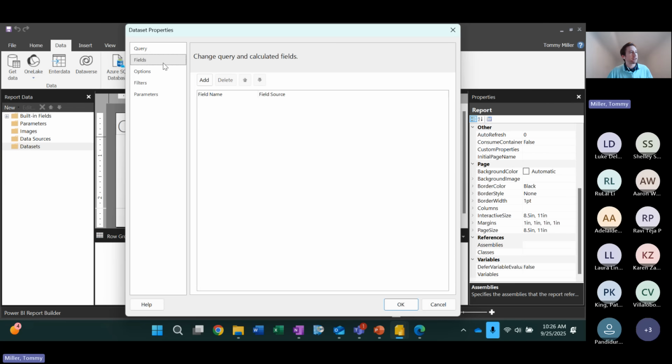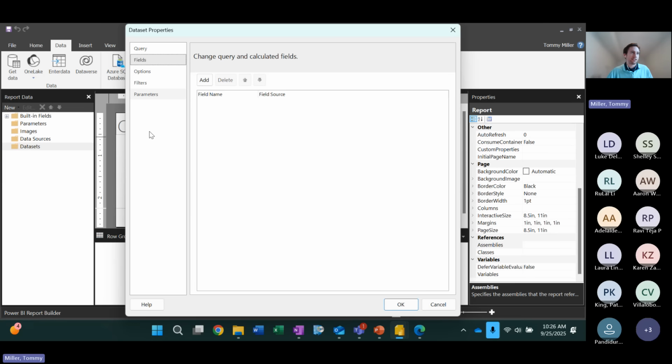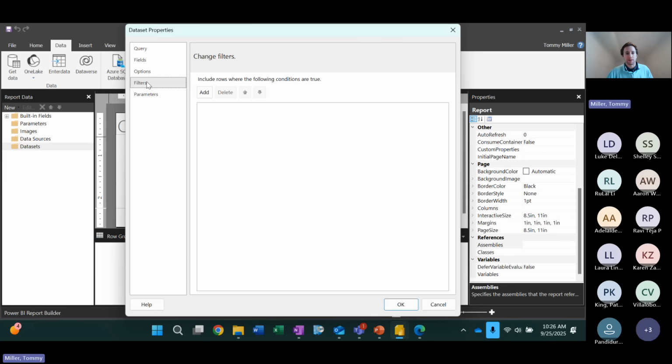Once you have that main query established, you do have control over which fields are actually going to be exposed to the front end on your reporting with your different object types. So just because you're returning fields in a query doesn't necessarily mean you have to expose them to be able to drag and drop into different table or matrix objects. Just some standard options here.